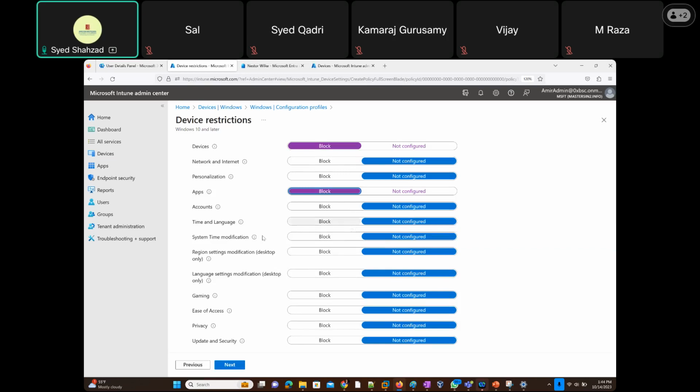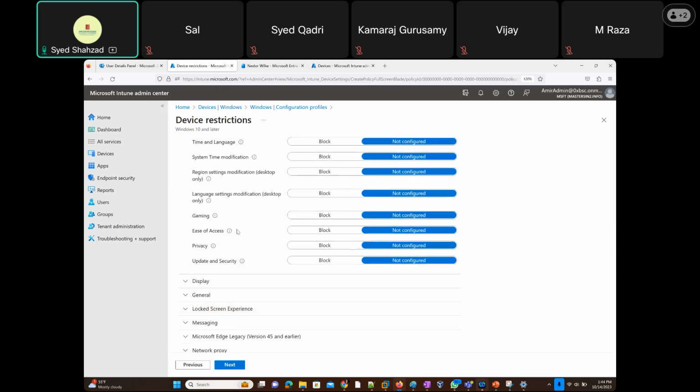Time and language is okay, system time modification, they can change time if time is incorrect. Region settings, yeah, language settings, gaming is something obviously. Whatever you block, it does affect certain other features as well, right? So always just do a test in the test environment, have a laptop that is a replica of end users, and add that user and laptop to a group, and then go for testing that.